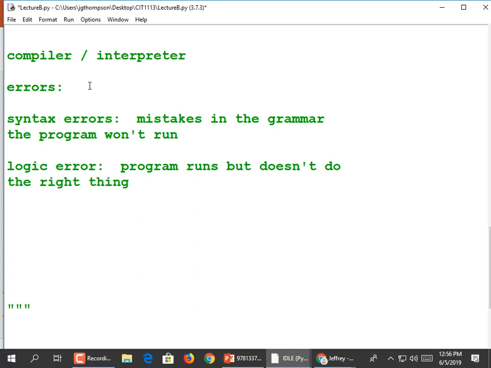The program runs, but doesn't do the right thing. Then there's a third kind, not necessarily a logic error, called a runtime error. A runtime error is when the program gets into a state where it can't continue. Right? You eject the hard drive as it's trying to save the file. What's it supposed to do? It can't write it out. It's not a logic error.